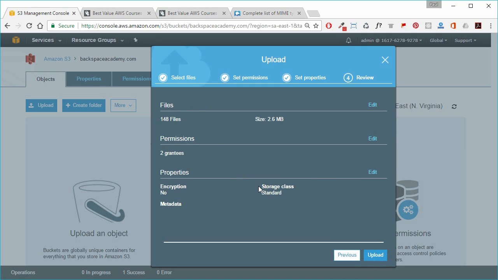Okay, so there we are. We have 148 files that I'm uploading here, and we've got 2 lots of permissions. Myself has full permissions, and everyone has public permissions on that as well to read. There is no encryption. I haven't attached metadata, but if I did, that content type would be there. And the storage class is just standard. So let's upload that.